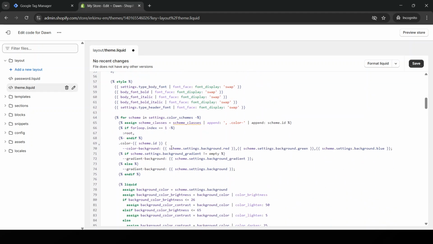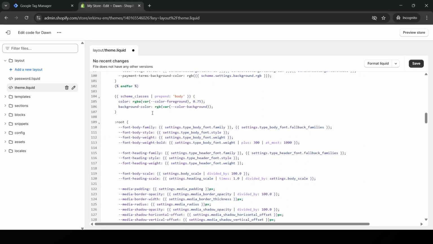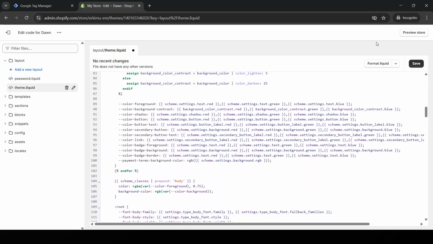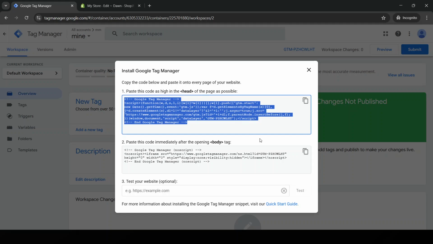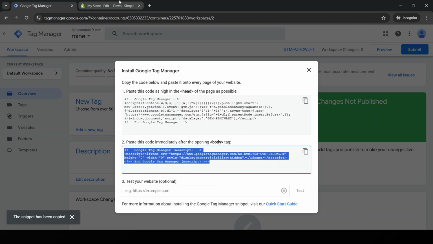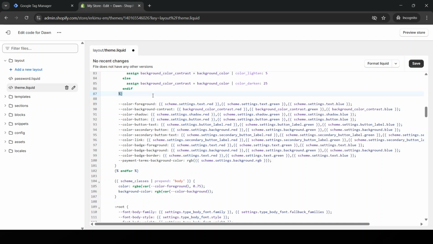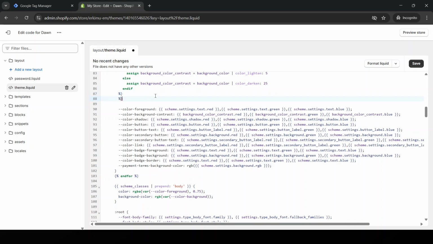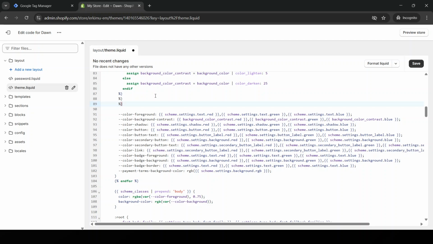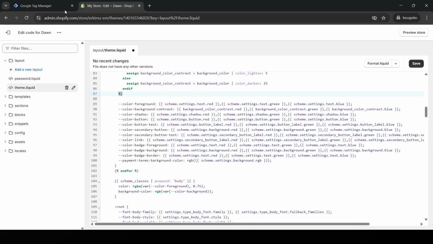Remember to click Save once you've pasted the codes, securing all your hard work. Now you've successfully connected Google Tag Manager to your Shopify store. You can return to your Google Tag Manager account to configure tags, triggers, and variables according to your needs.